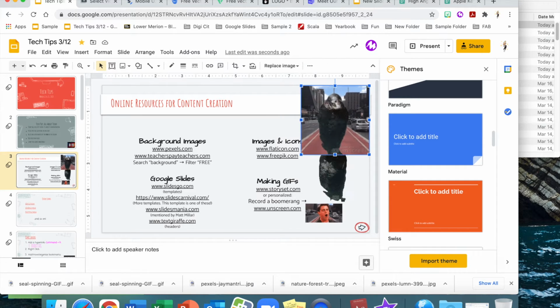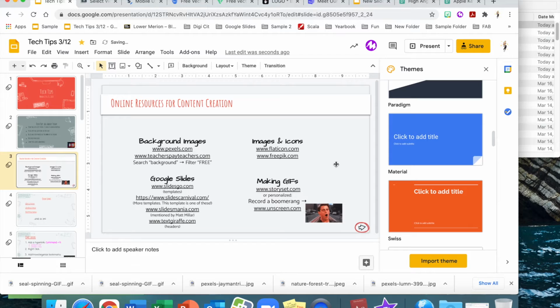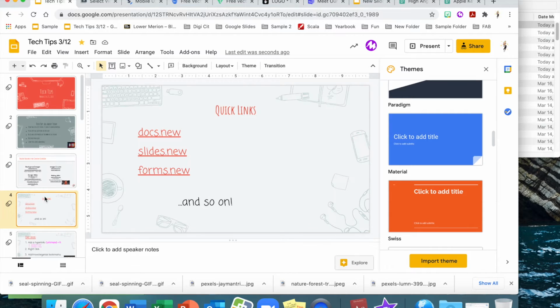These are options for yourself or for students to make a quick boomerang, make a quick GIF. It's really nice. You can do longer images with them as well. It removes the background, which is nice for students making different projects. Here are quick links just to check out. You can do these on your own.